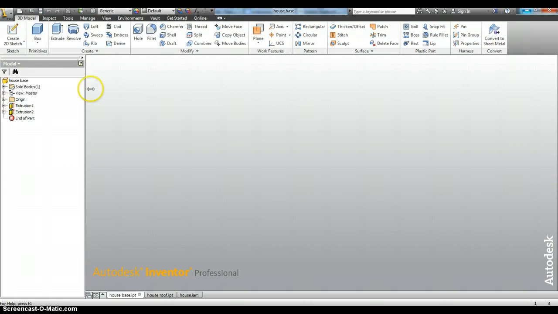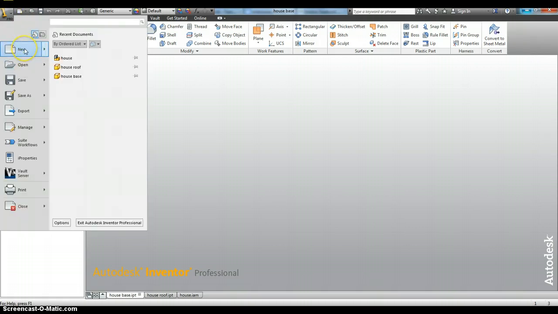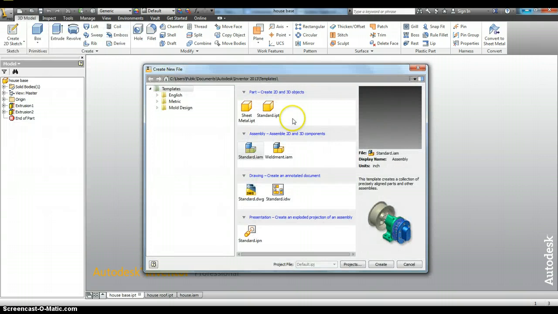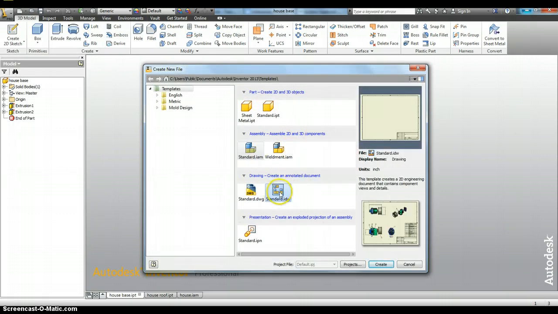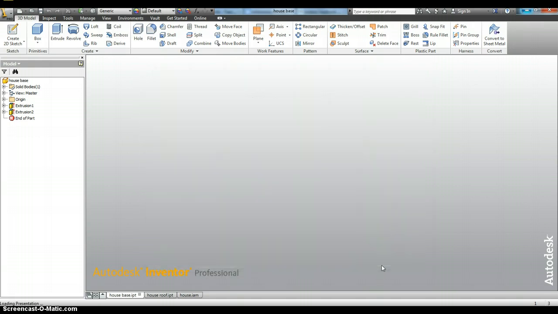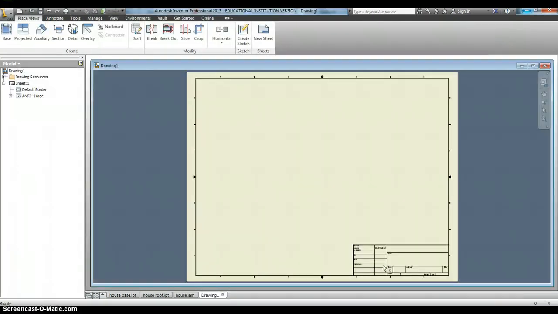Alright, so what we need to do is go up here to New, and down here where it says Drawing, you're going to click on Standard IDW. And then you're going to hit Create. Alright, this is a blank blueprint form.